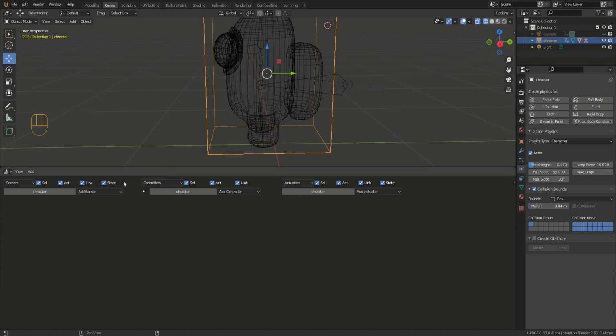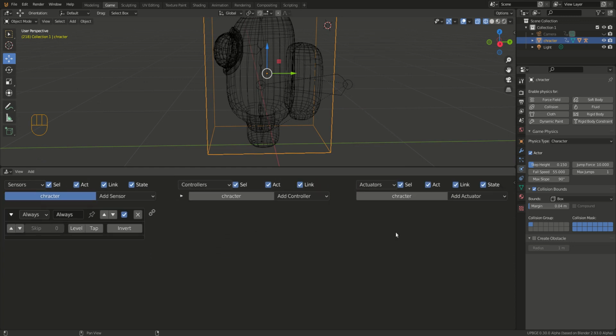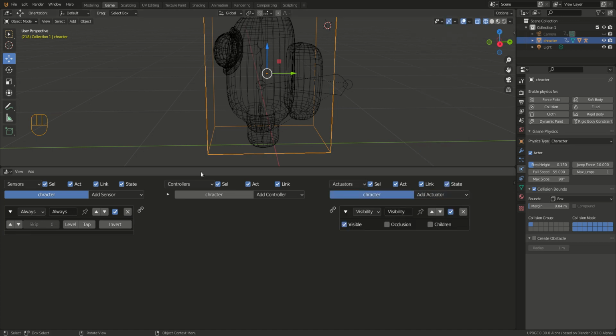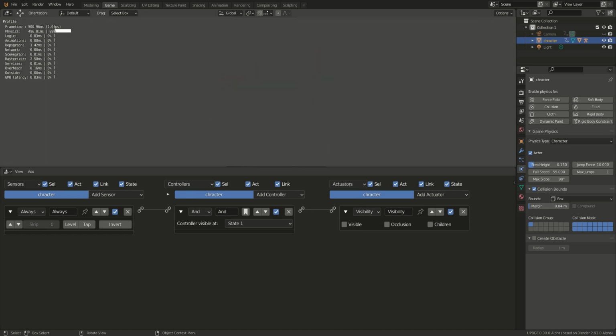So let's set this up so that it's invisible. We're going to go always, because it always has to be invisible, and in actuator, actually I'll just make that bigger for you. In actuator, we're going to go to, obviously, visibility. Join always to visibility and untick visible, which means it will be invisible. So this is the real object that we're moving and colliding with things, but you won't see it in the game because now it is invisible.